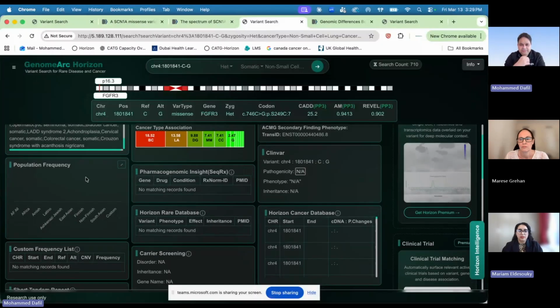So looking at the search result, what would you say is most important? Would it be the population frequency or the computational prediction, the functional prediction scores?